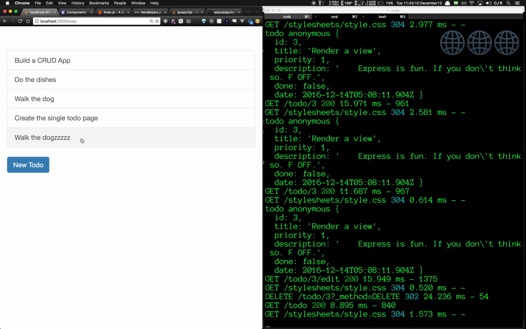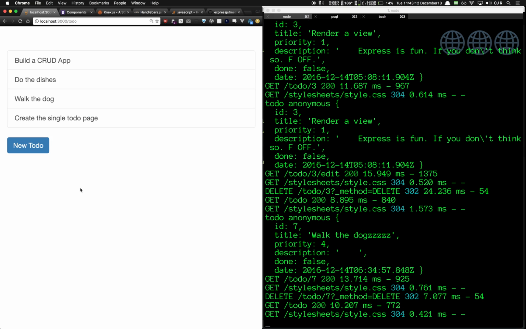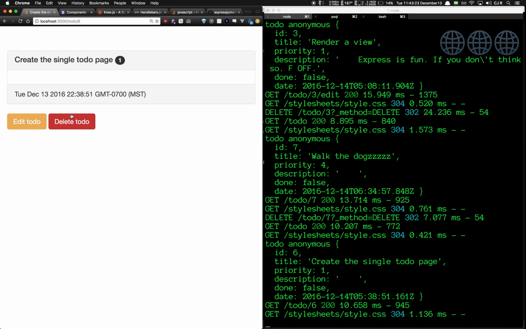It worked. Cool. Let's delete this one because I don't like walk the dogs. Full stack, full stack. It's working, guys. So we get this delete method on to-do with an ID of 7. So create the single to-do page. Well, for one, I have completed this to-do. So let's update my edit field.